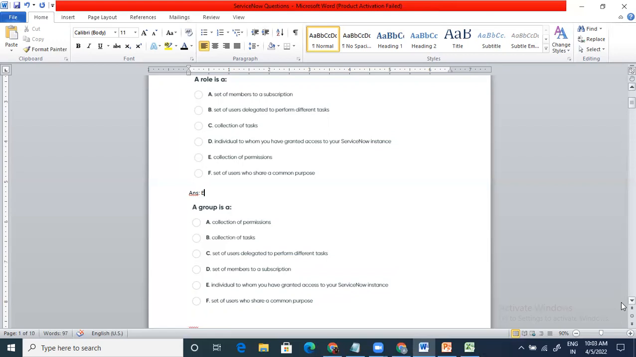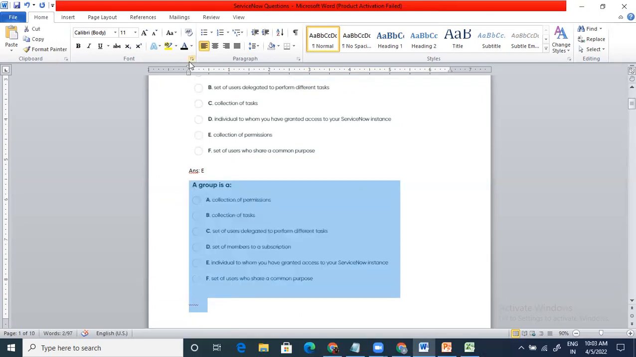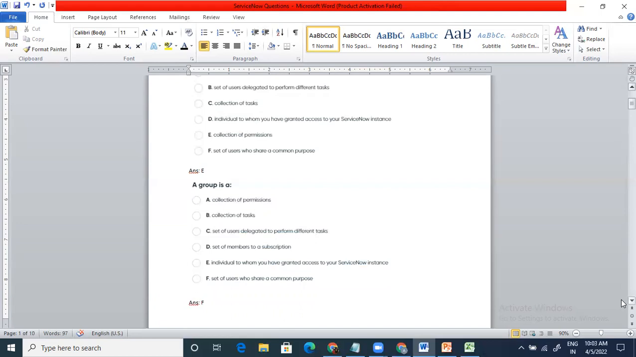No, it's not about subscription. Is it an individual? The moment it is an individual, it is not a group, right? So the only option which is feasible here is a set of users who share a common purpose. For example, server teams, a network team, database team, application support team. All of those people just share a common purpose. And that is why the answer to this question is set of users who share a common purpose, which is point number F.